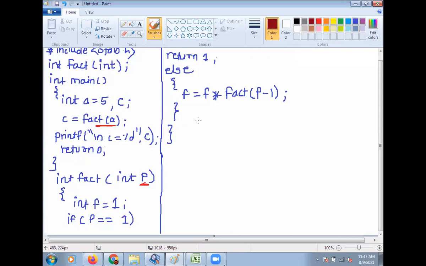Here we entered a is equal to 5. Okay, we have called a function, that is c is equal to fact a, that is c is equal to fact 5. So go to the definition of factorial, which is here. So now here we declared a local variable p is equal to 5, and f is equal to 1.